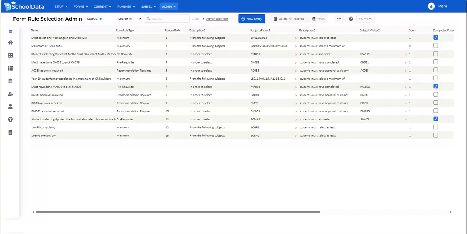Okay, so the burning question. We know that minimum and maximum and co-requisite to a fair degree can be handled within the form itself. If the form says you need to pick at least 2 from this category and you've only selected 1, you won't be allowed to press submit on the form. It's that simple. But recommendation required and prerequisite, and also the completed counts column, all have to go off to databases in school data to find out a little bit more information about what this student has studied or what they have been approved to study.